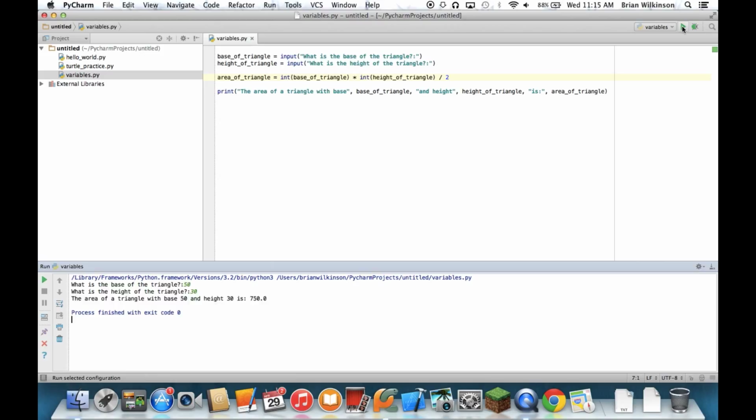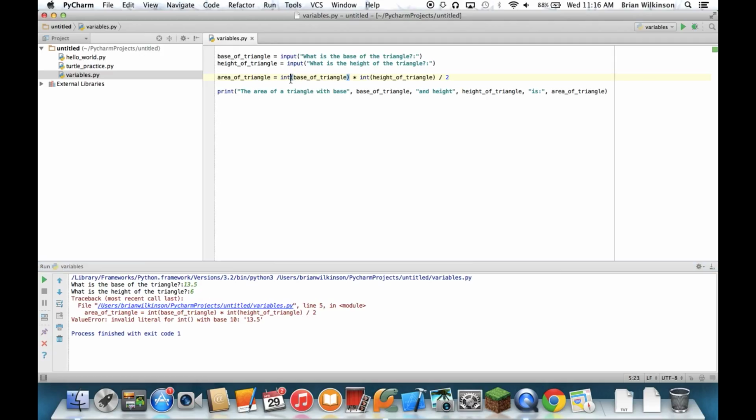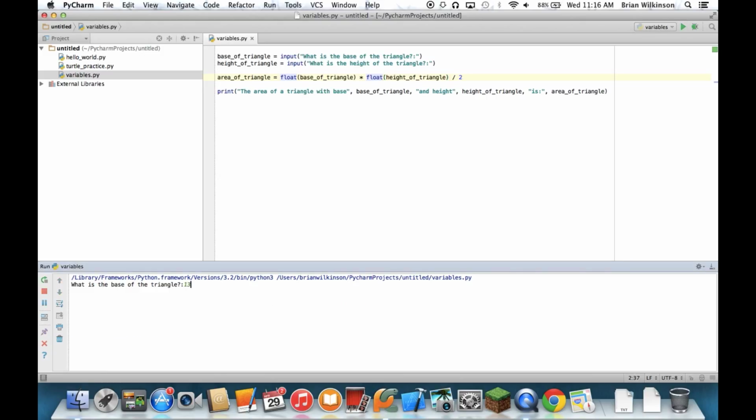Well, let's look at one other problem. What if I have a base of a triangle that's 13.5 and the height of the triangle is 6? Again, it's trying to do two integers when I put in a decimal number, and the decimal is a float. So the best thing to do when you're getting numerical information from a user is convert those to floats. Because even if I type in an integer, it'll work. So let's run this again. What is the base of the triangle? 13.5 and 6. And it gives me my answer.